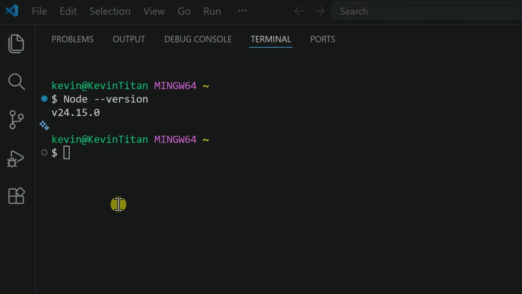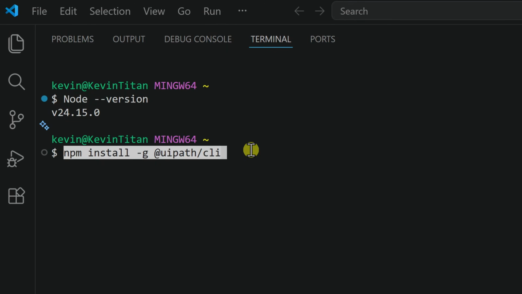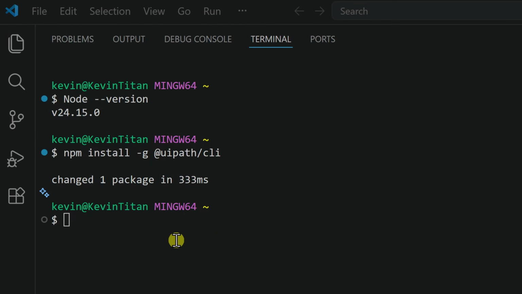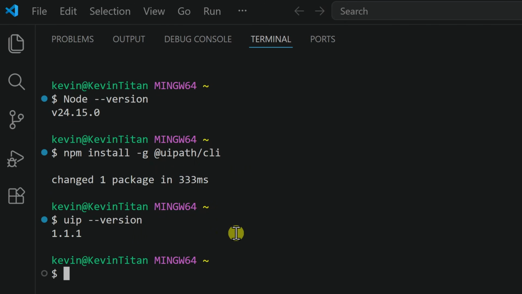Now, let's install the UiPath CLI and agent tool. I'll type in this command and then hit enter. Once that's installed, we can verify everything worked by checking the version. I'll type in this command and then hit enter. And right there, I can see version 1.1.1. If you see a version number, you're good to go.